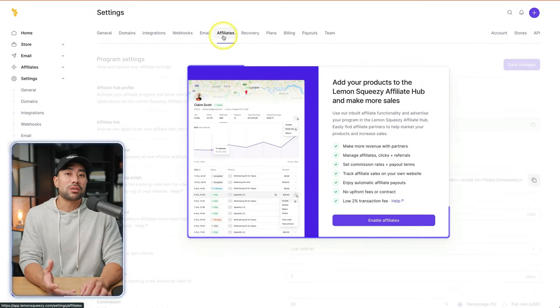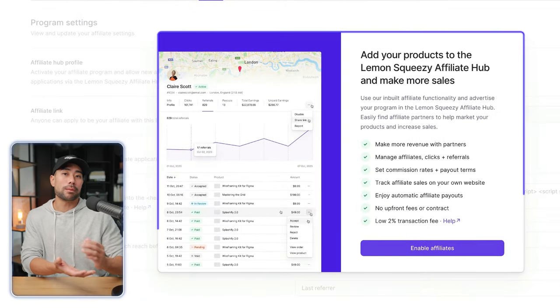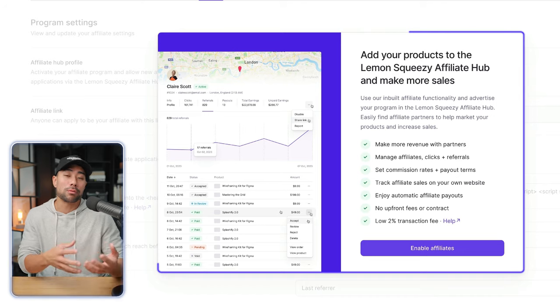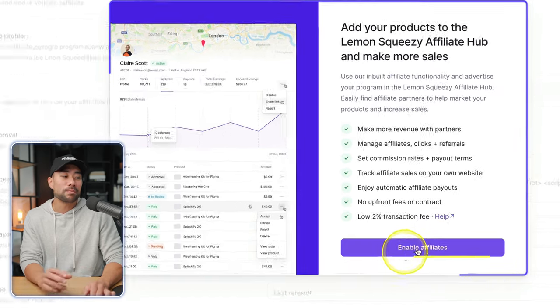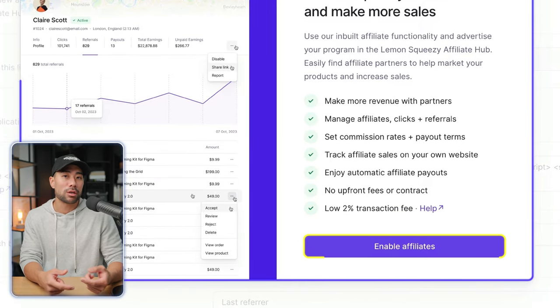In the affiliate section, what you can do is actually set up your own affiliate program. So those who want to promote your product for a commission, they can do so. However, you do need to enable affiliates, and then there's an approval process. We'll talk more about the approval process in this video too, which is quite important.